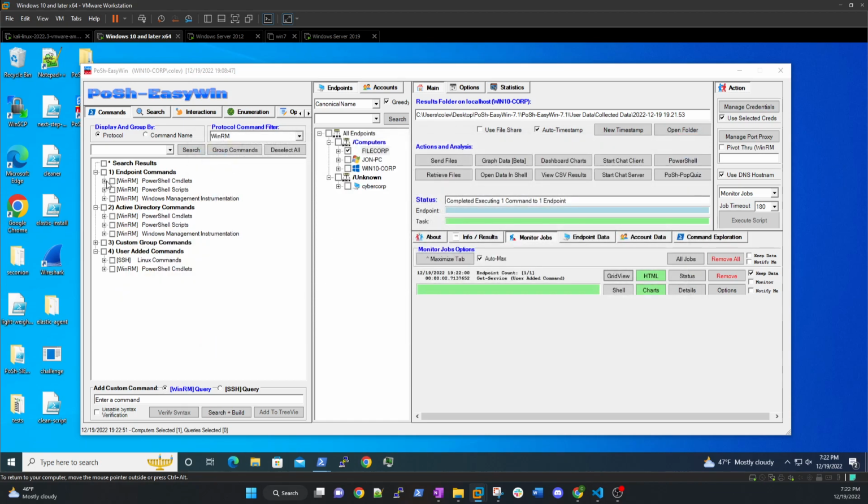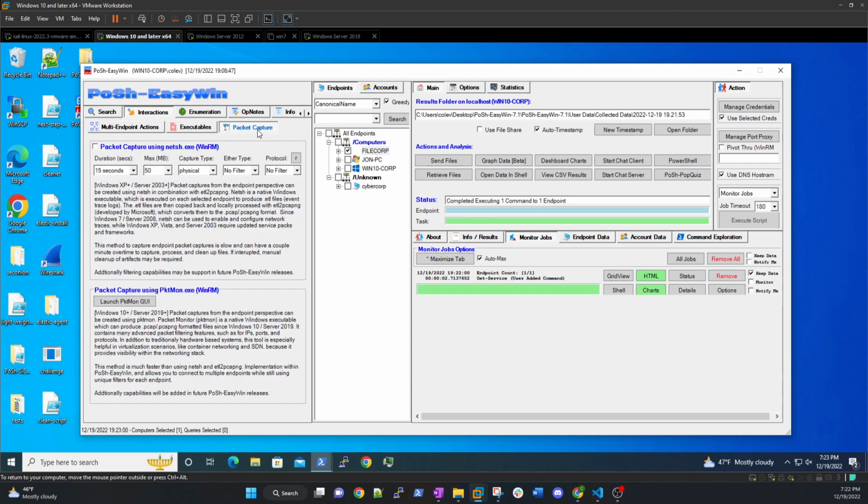Now let's go ahead and kind of scope the endpoint a little bit. Maybe we want to do some packet capture, right? And what we can do right here is do interactions, do packet capture, and you can read throughout here exactly how this is happening. Packet capture comes from the endpoint perspective, in combination with ETL to pcapng. Netsh is a native Windows executable, which is executed on each selected endpoint to produce an ETL file, and then we bring it back, wrap it up, so that we can visualize it in Wireshark, right?